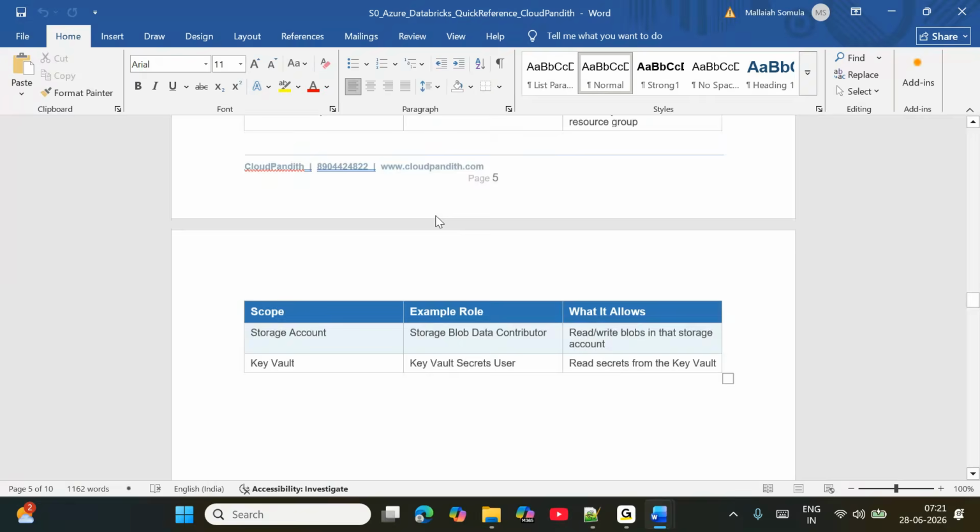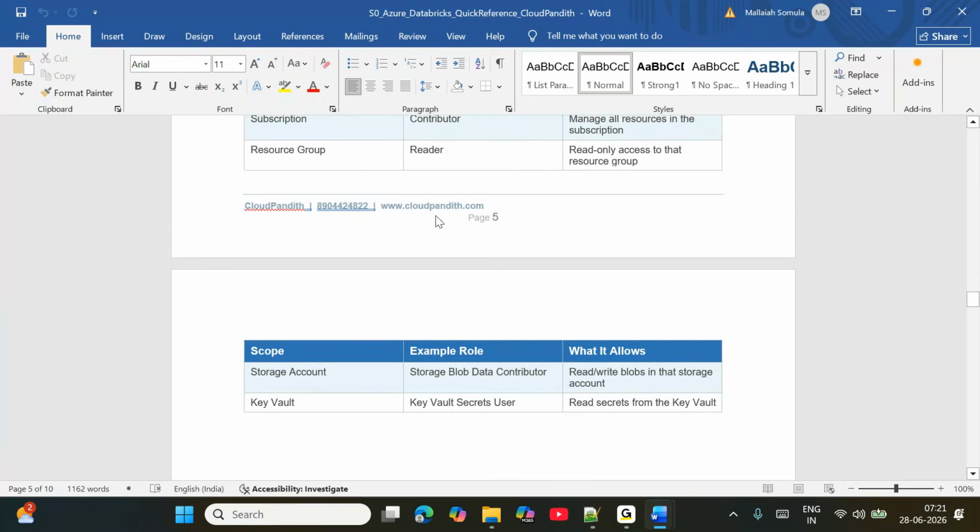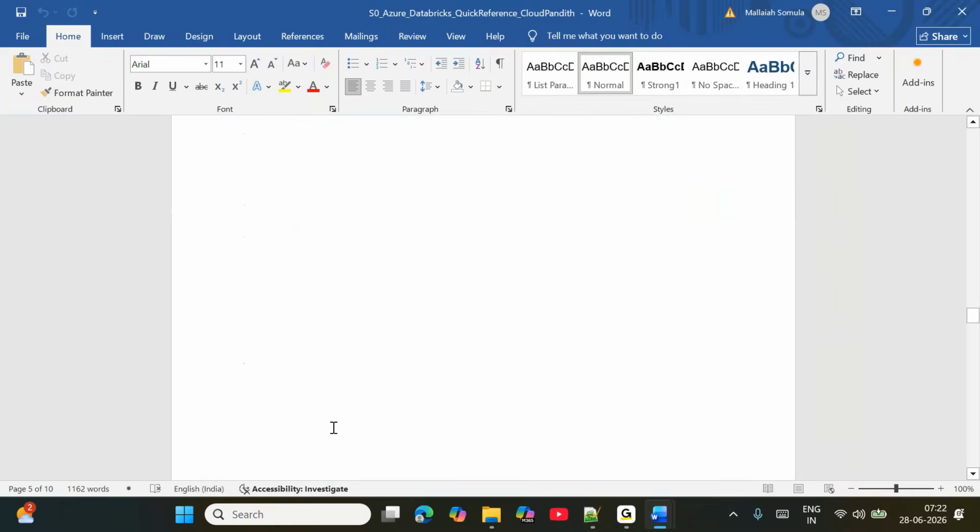Finally, the service principal. You have seen the advantage of the service principal is that it is independent. It is not dependent on any person or any employee. Even if an employee leaves the organization, it will not create any problem for us. It will authenticate 24/7. You can grant the required permission at subscription, resource group, storage account, and key vault level.